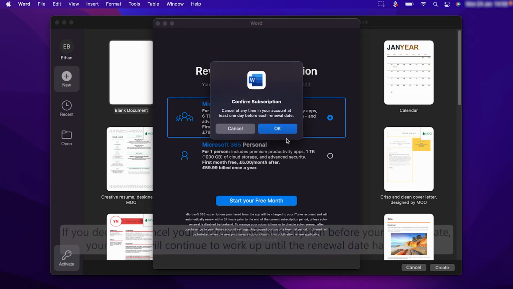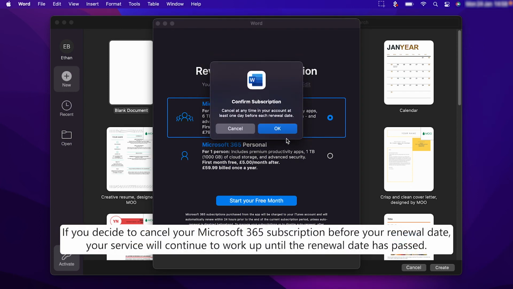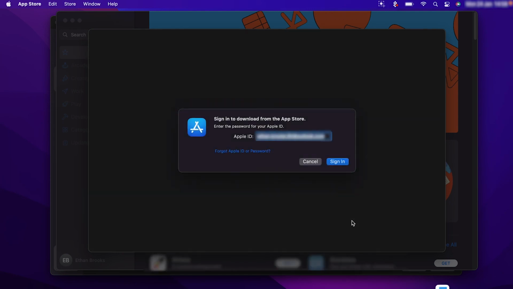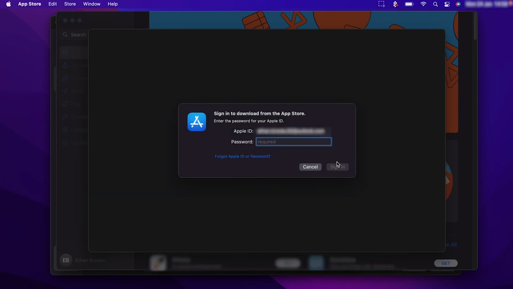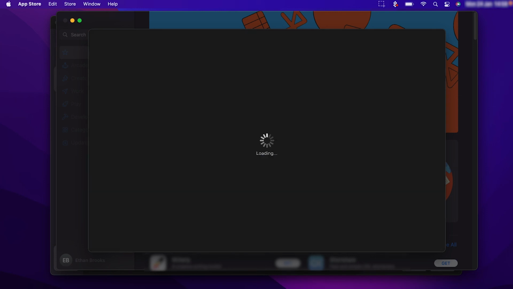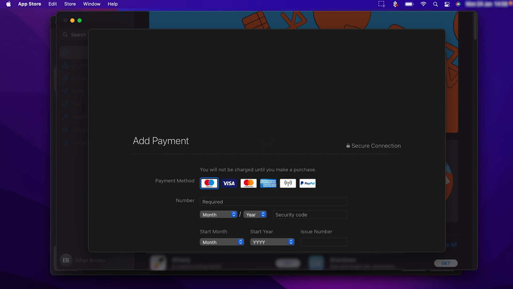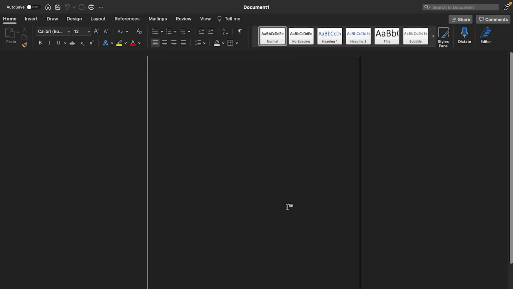This pop-up lets you know that you can cancel your subscription at any time, provided it is at least 1 day before the renewal date. Next up is the payment information. If you have payment details already linked to your Apple ID, the payment will be taken from that account. If not, set up the payment method that you want within your Apple ID and follow the rest of the instructions. Your Microsoft 365 license should now be active. You now have Microsoft 365 to use as you please.